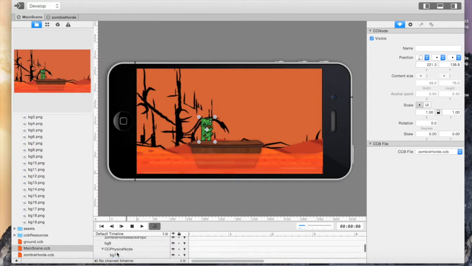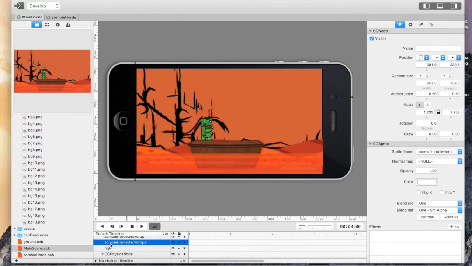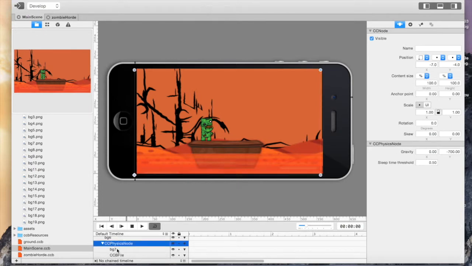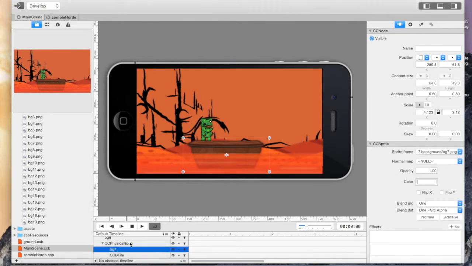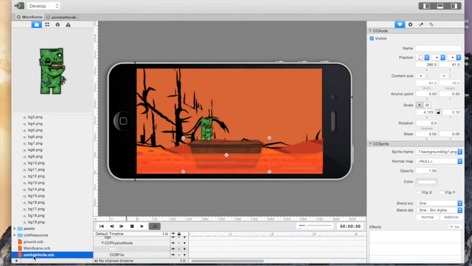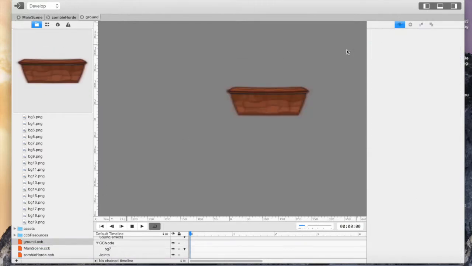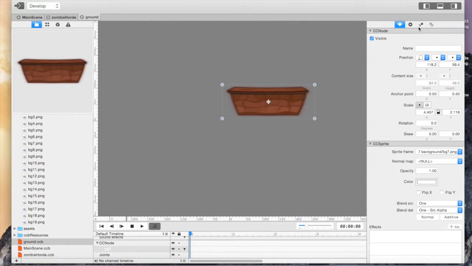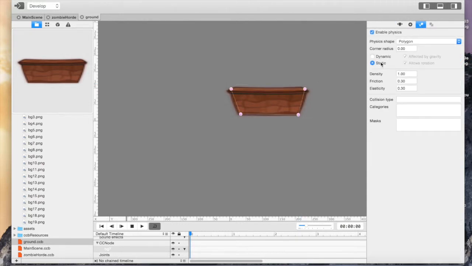Anything outside of it is not going to deal with physics, which I obviously don't want this background stuff to. That's why it is a child of CC node. But anything you do want physics, you want to be a child of CC physics node. The next thing was my ground, basically the same as the zombie horde character, but the only difference was it is static, not dynamic physics.